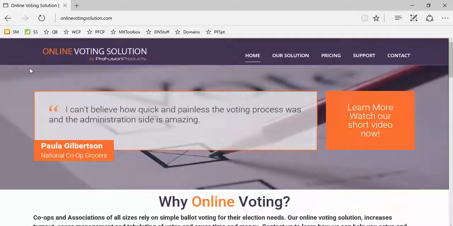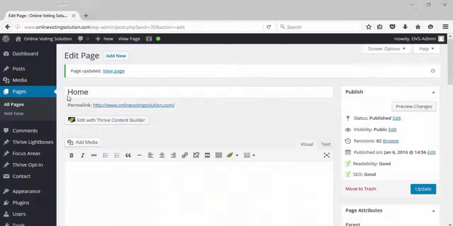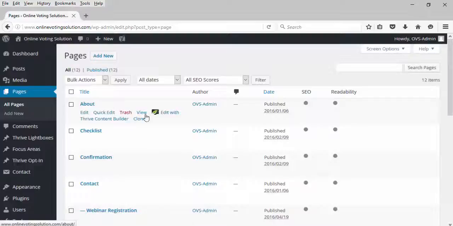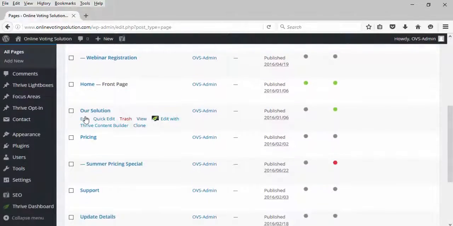The description is kind of hidden in the background. So when the search engines come read your page, they'll be able to see the description, but it's not something that's visible on the front end. So let's go do that for one more page so you can get that idea again. Let's go back to all pages, and let's do the Our Solution page.